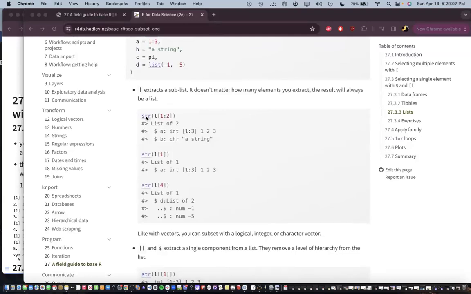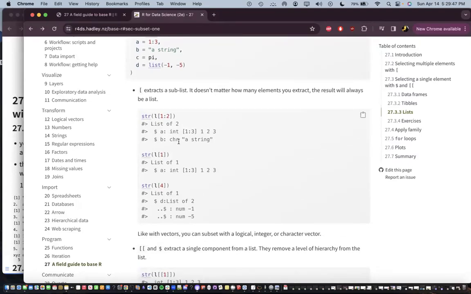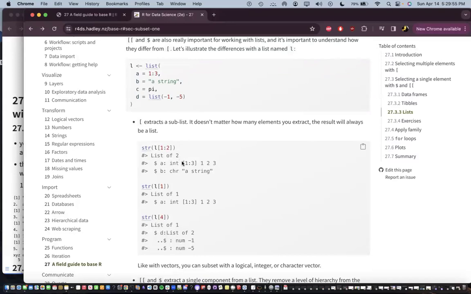So here we want to look at this. I believe str means structure, a function that tells us the structure of an object in R. So here we're saying we want to know the structure of the list from 1 to 2. And R tells you it's a list of 2. A is an int variable containing numbers 1 through 3. B is a character variable, consisting of the string "a string", in quotations. Here we want to know the structure of the first element of the list, and it tells you it's a list of 1, and it's an int containing numbers 1 to 3, which is exactly how we stored it here.